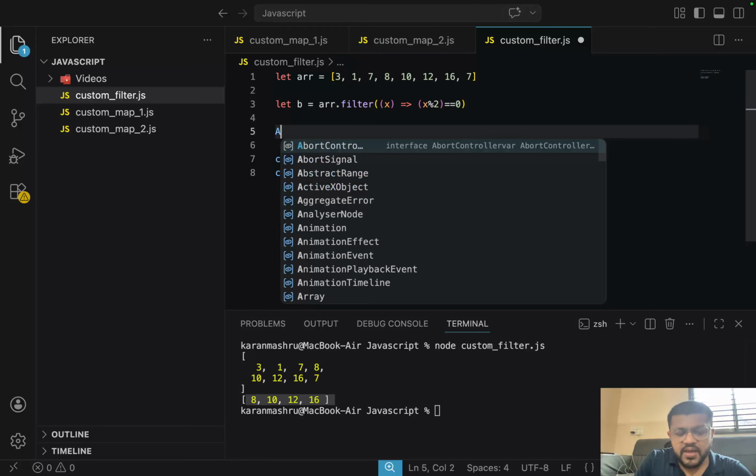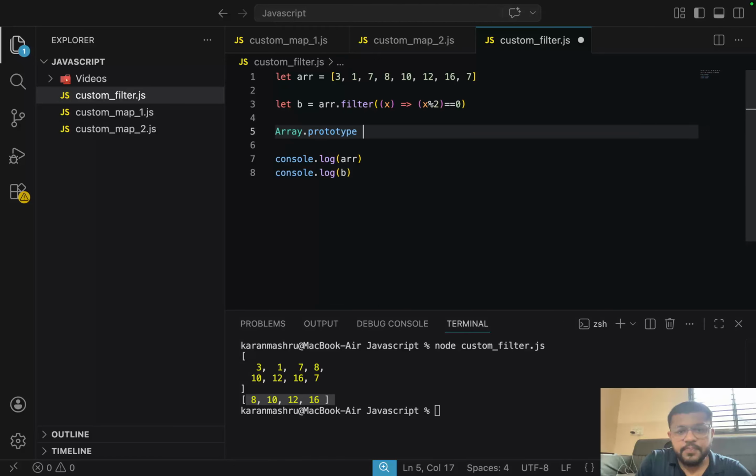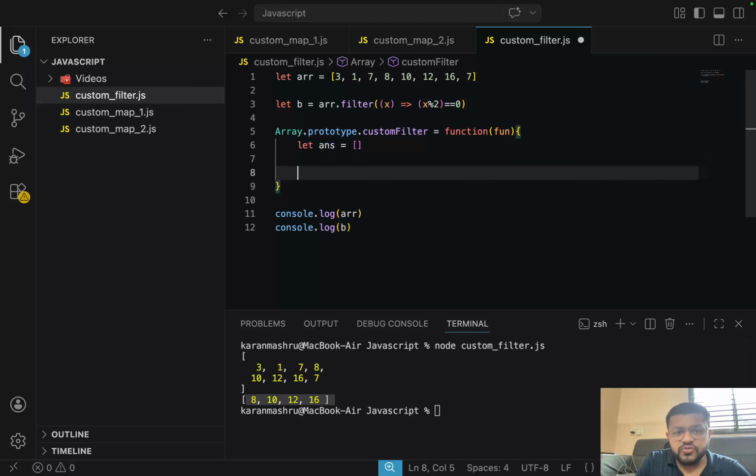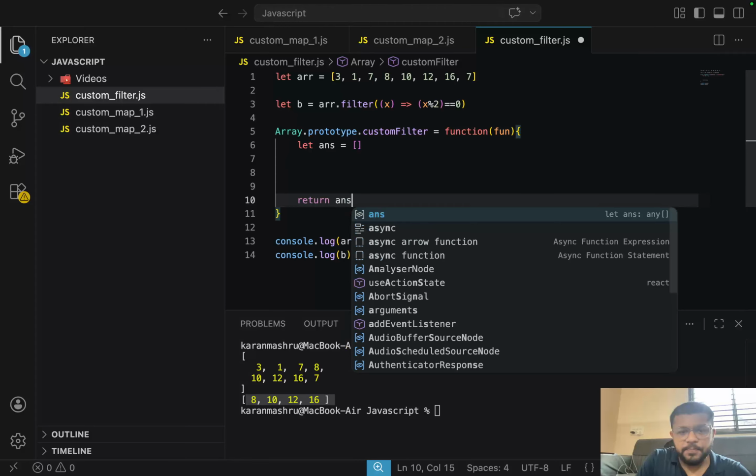So यहाँ पे मैं कह सकता हूँ array dot prototype dot custom filter. So I'll write the custom filter function. Okay, so in the array prototype I will add a custom filter property which is basically a function. Okay, here custom filter is a member which is acting as a function, and this is a function which takes a function definition as an input first thing, and it will return an array finally. Okay, so finally it will return this answer array.